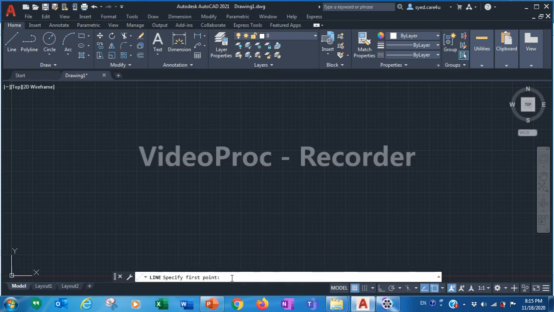So come here and type 5, 5 and then press enter. When you press enter, you will see the point in real time. See, I am pressing enter. So here is the line. This is the starting point.